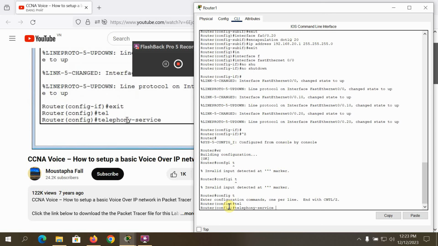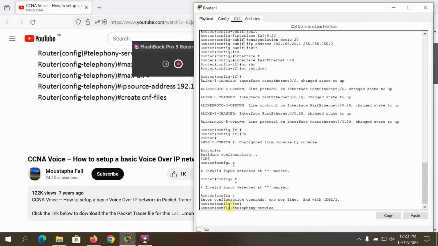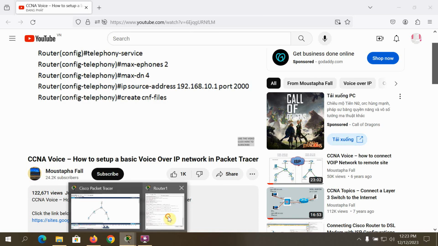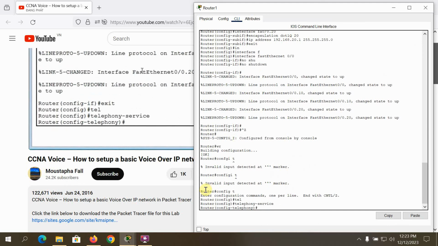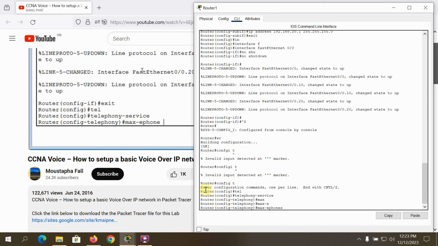So we're going to do telephony service. Telephony service is where you configure the IP telephony functionality on the router. First of all, we're going to define up here the maximum number of phones we're going to be using on our network. So let's, by using this command up here, max ephone. Go back to the Cisco Packet Tracer. I'm going to do max ephone. Let's use the question mark.